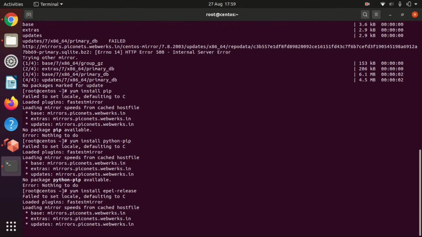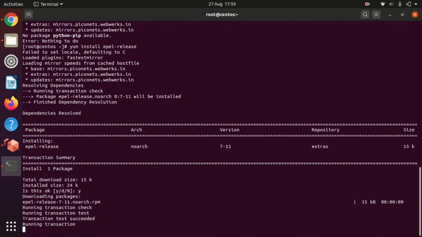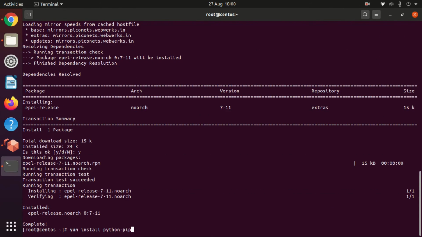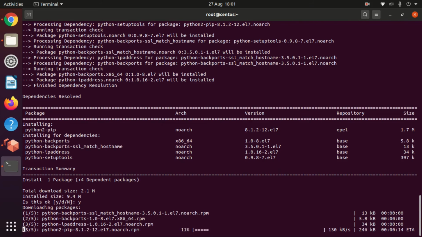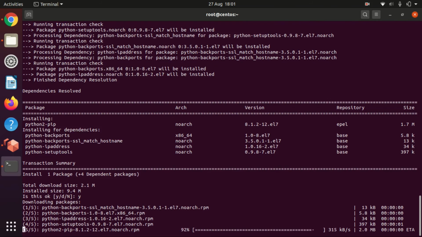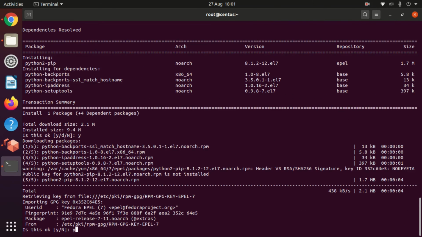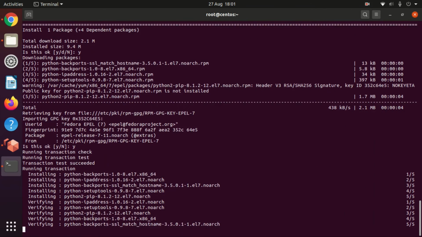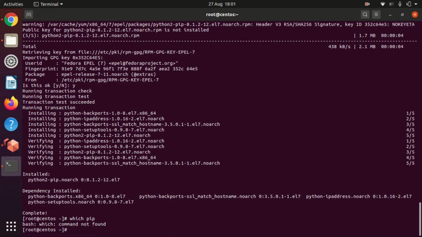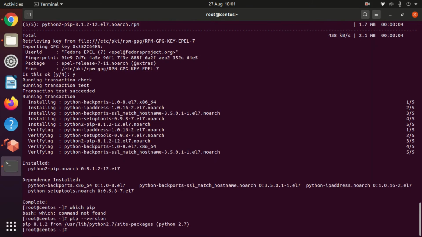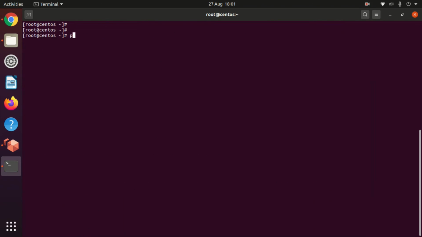Okay, so first thing is yum install epel-release. Cool. What I'm going to do is yum install python-pip. This should get me pip, and when I have pip, I can have Ansible. Okay, it seems like things are working. Now let's check whether pip is installed or not. I think which is not available. When I say pip --version, I can see pip is installed.